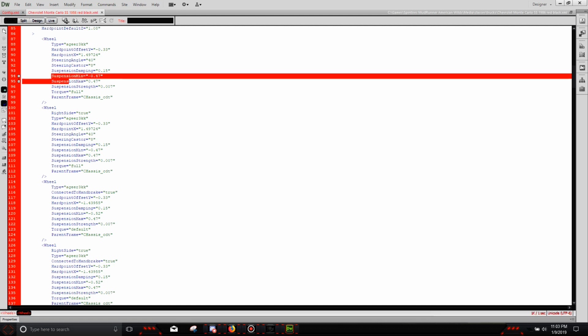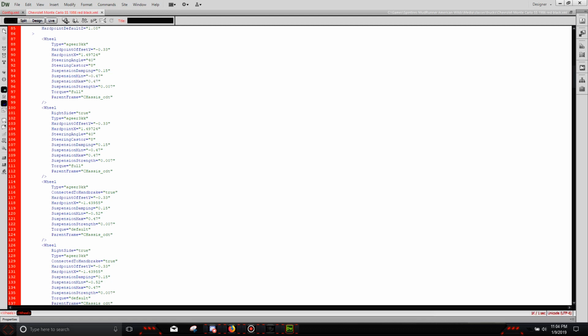Your suspension minimum and maximum are how much your shocks move up and down, or how stiff or loose your suspension is. You can mess with these to get your car to handle the way you want. Suspension strength, you can raise this number to make it stronger or lower it. Sometimes that does affect the height of the vehicle. It'll make the shock stiffen, which makes the vehicle go higher because it puts them at full extension.